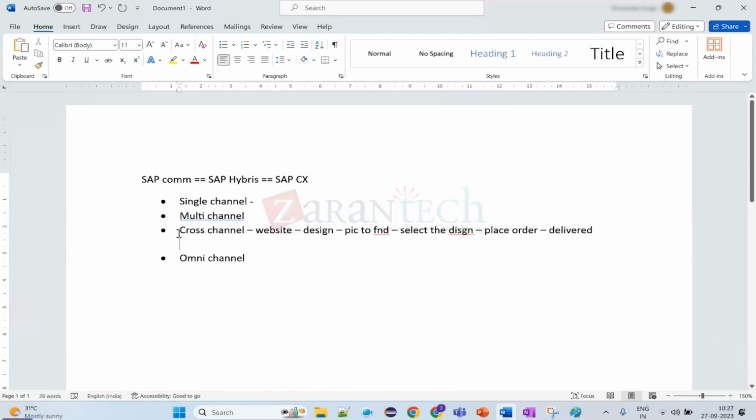The problem with the cross channel is that if someone doesn't like it, what is the return and replacement policy? If you have a promotion and coupon, how are you going to apply that? Multiple payment options, no. Credit card, debit card, UPI was not there. So multiple payment options were not there. This is the problem with the cross channel. That's why we got the new solution called omni-channel. It means the current scenario of commerce is running on omni-commerce.